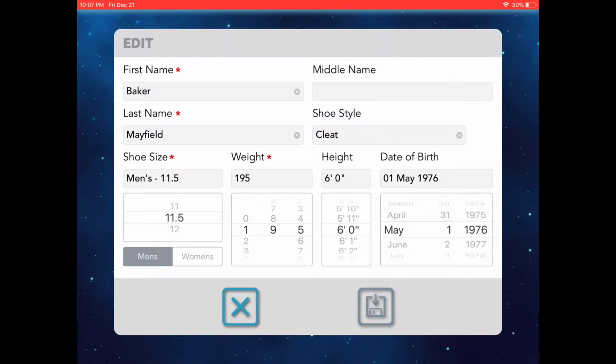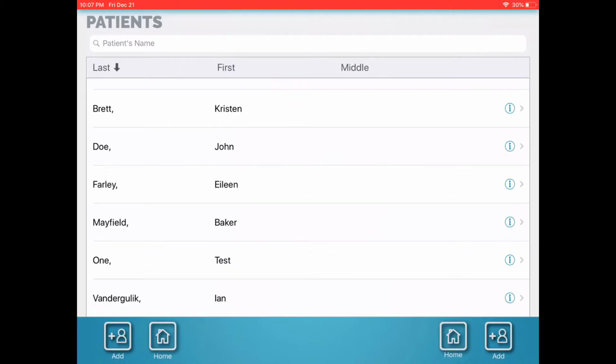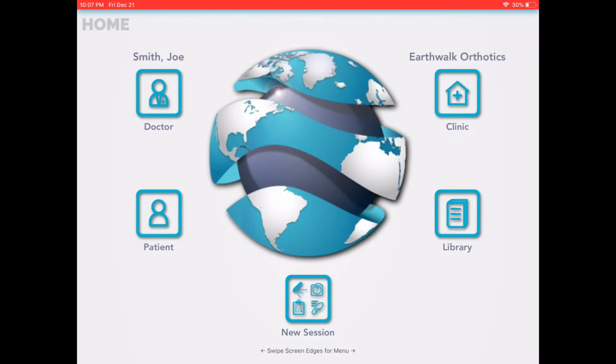Shoe size, weight, height, date of birth, and you can see the fields with the red star next to them. That's critical information that Earthwalk needs to manufacture the device. We need a patient first and last name, we need a shoe size, and we need a weight. That's very critical to us making the correct, right device for your patient. So you would edit some information, enter the patient's information, hit save, and you'd return to the home screen.